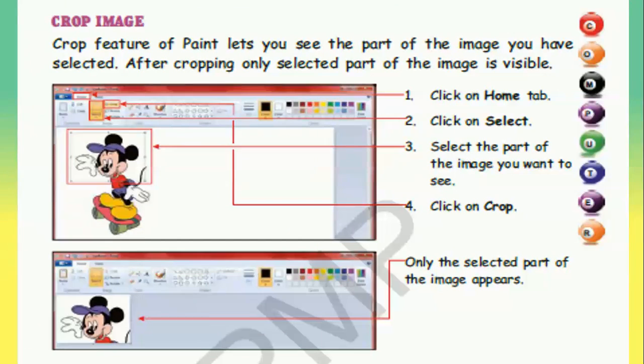Crop image. Crop feature of paint lets you see the part of the image you have selected. After cropping, only the selected part of the image is visible. Click on Home tab, click on Select, select the part of the image you want to see and click on the crop. Only the selected part of the image appears.